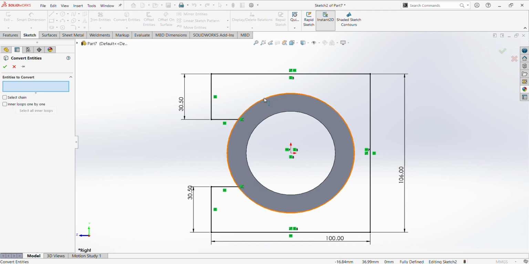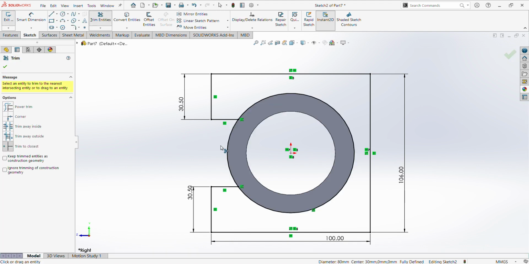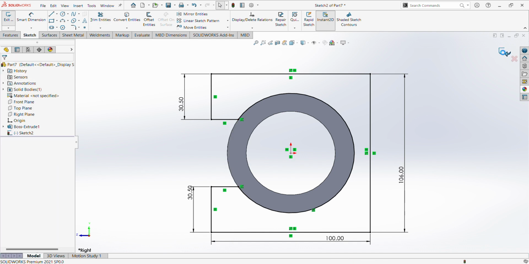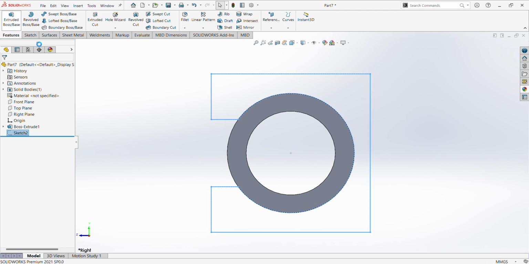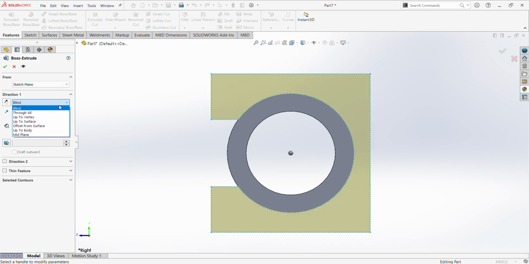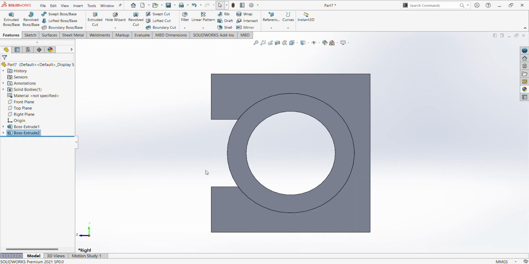Select convert entities, select this circle, trim entities, trim the unwanted lines. Finish sketch, extrude. Here select mid plane, the distance we want 50 mm.